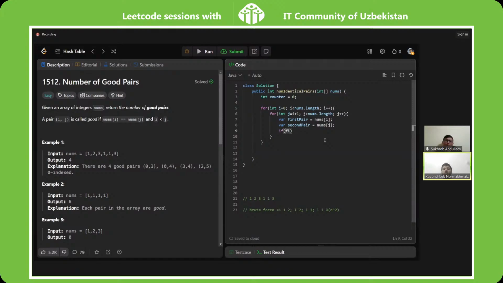So what we need to do: we took the first number, we took the second number, and now we need to check if they are equal. This is easy to start. If the first pair is equal to the second pair, then what do we want to do? Not return one. We want to calculate such pairs, all of them.